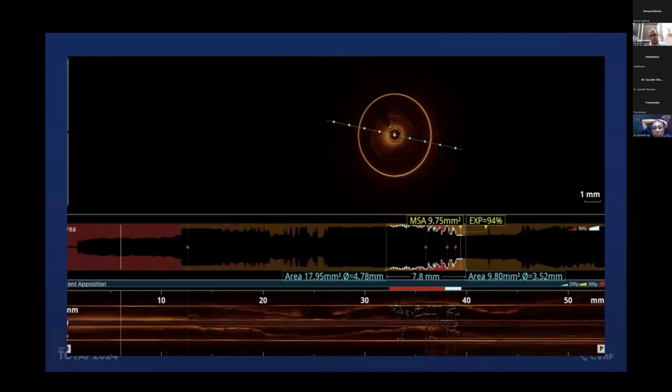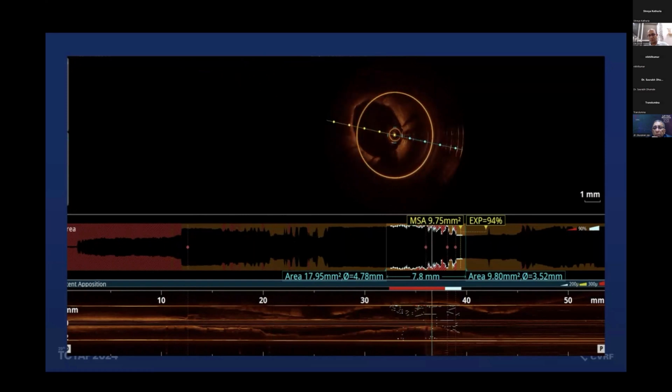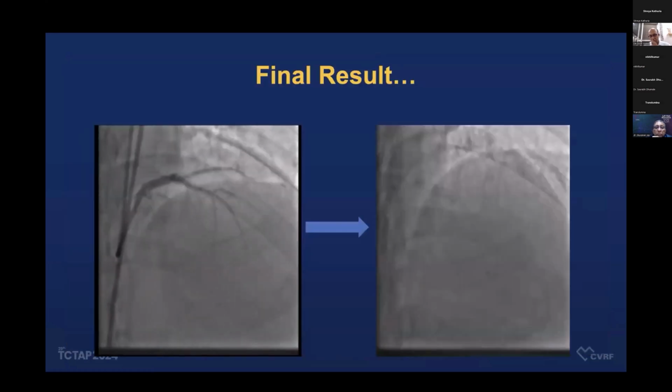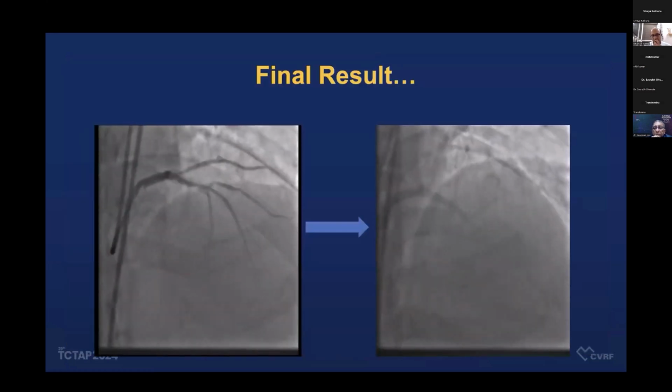This was the OCT after stenting. I'm extremely sorry for the poor quality because the lumen was not sufficiently cleared with the injection. But as you can see here, the stent is well apposed all through. So this was the final result.